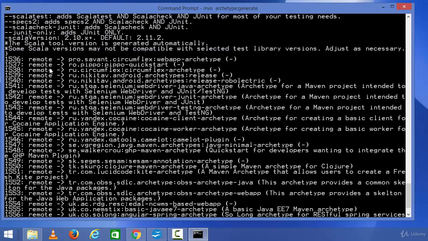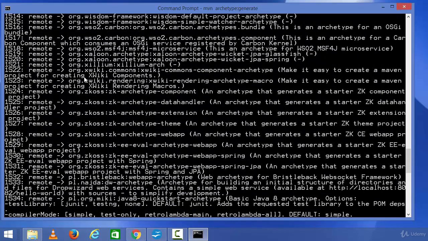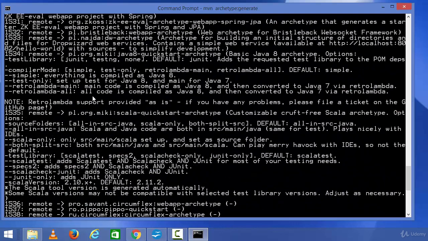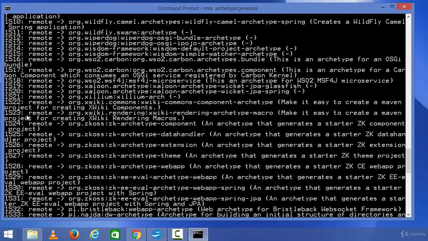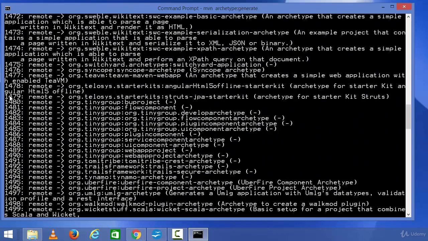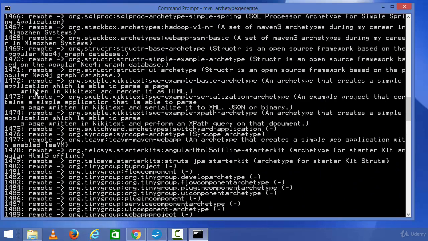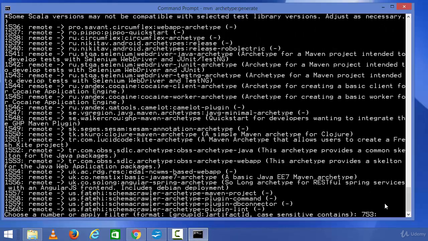This list of archetypes will give you all kinds of project templates here. For example, if you want to choose some kind of RESTful Spring project, then you can choose this number, which is 1556, for example. Or you can browse through this list and choose the kind of project you want to make. So right now we want to make a default project, so you can just write this number I'm typing here, or otherwise you can press enter directly without writing any number here.